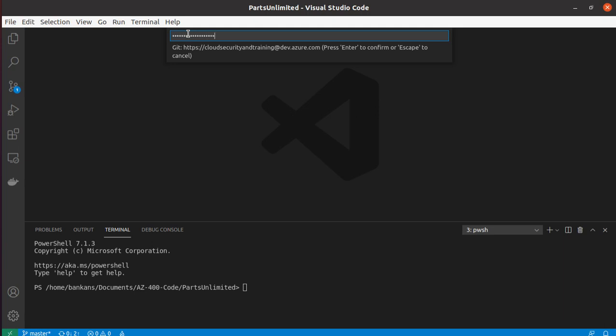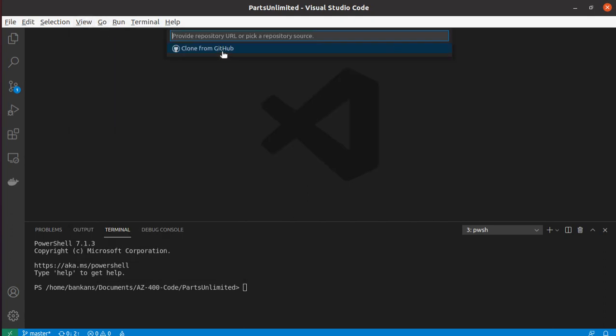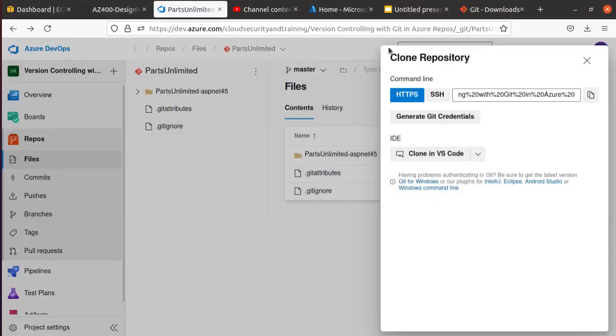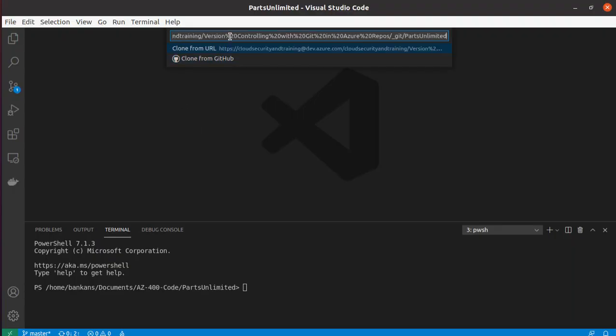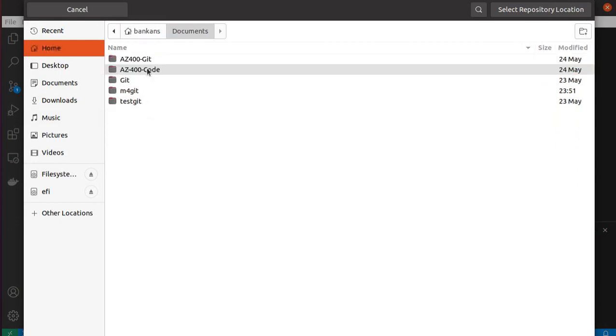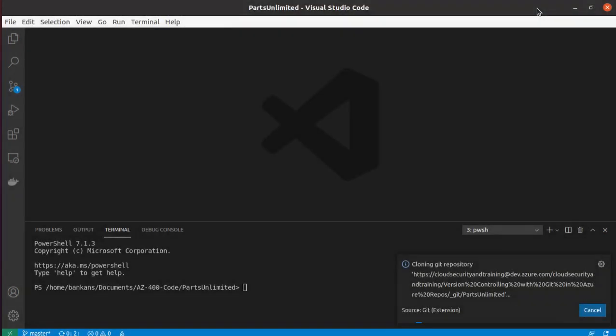I don't know, this is probably the right password maybe. So let's see. Okay, well, what we wanted to do one more time. Let's open the command palette, Git clone. We wanted to redo this with HTTPS, copy this one, paste this and hit enter, go back to documents and M4 Git and select repo.